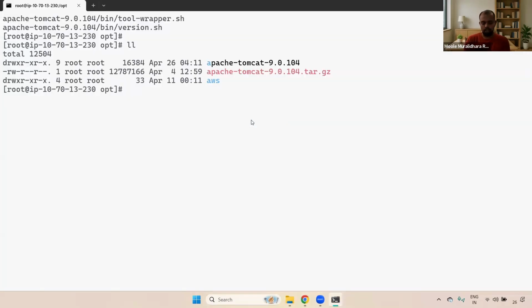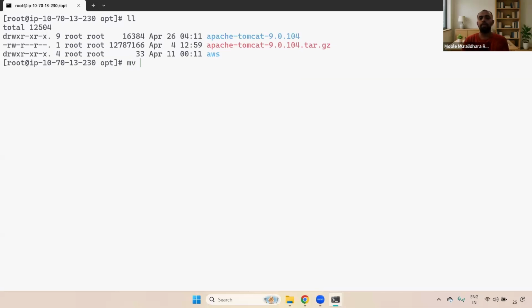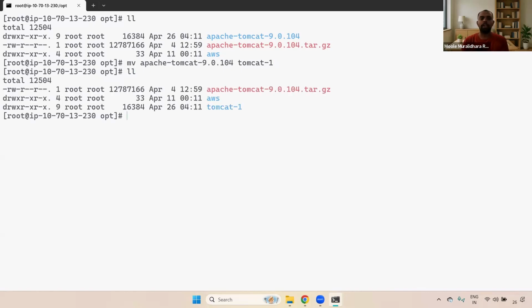Understand, right? How do we do it? You can use the mv command. If you want to rename it, we can use the mv command with the Apache directory name, and I'm giving Tomcat-1. Guys, you can give any name, but inside the same server I'm going to install 2 Tomcats. So I wanted to show you how to install multiple Tomcats on a single server. That's why I'm giving this name, for understanding purposes. Now you can enter here. If you observe with the ll command, we can see Tomcat-1.